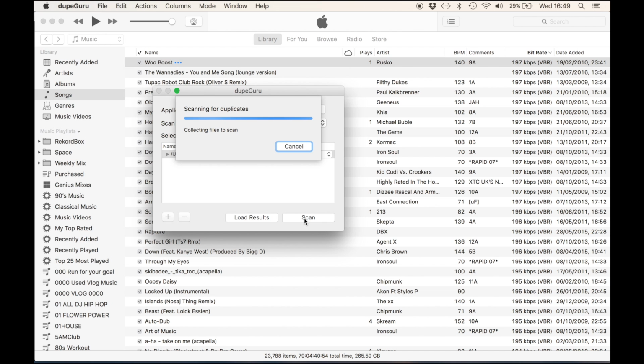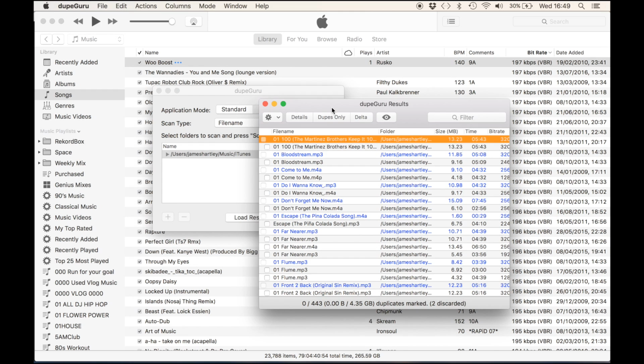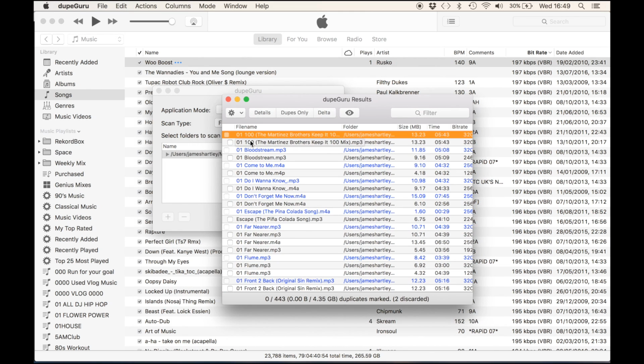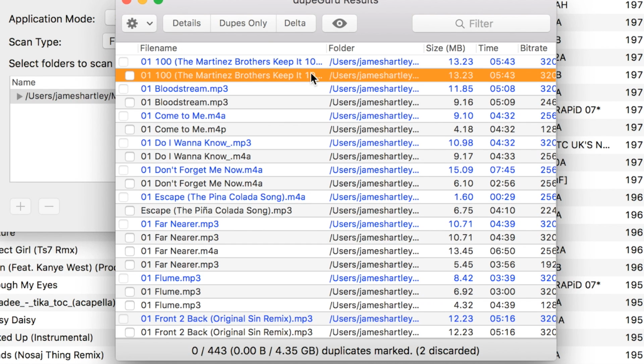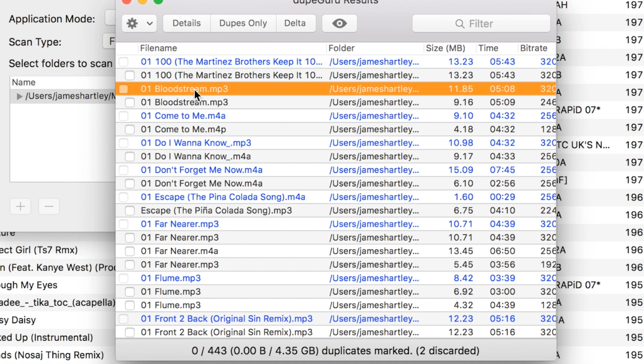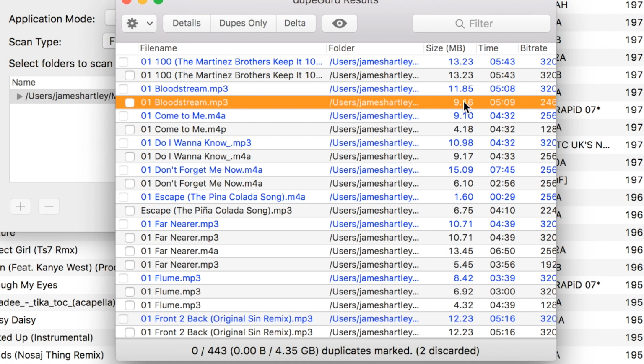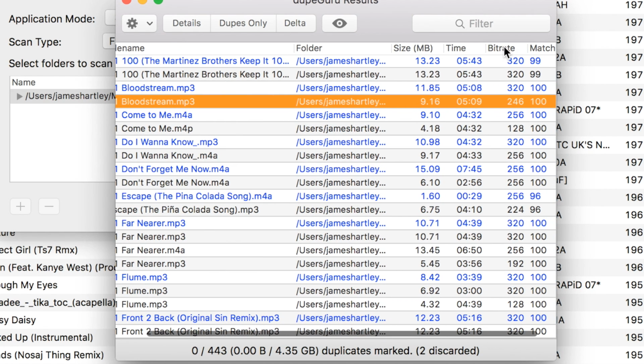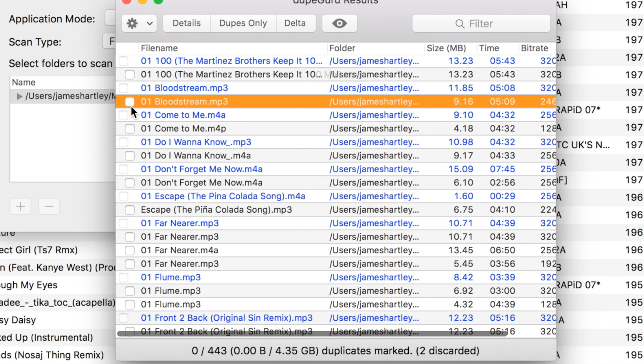Depending on the size of your music library, this could take a while. Once the scan is complete, this new window will pop up with all the results. Now, it's as simple as it shows one file and then usually the smaller file type underneath. So for example, this Bloodstream file, you can see that the size in megabytes is smaller and the bit rate is actually smaller. So that is the one that I would want to delete.